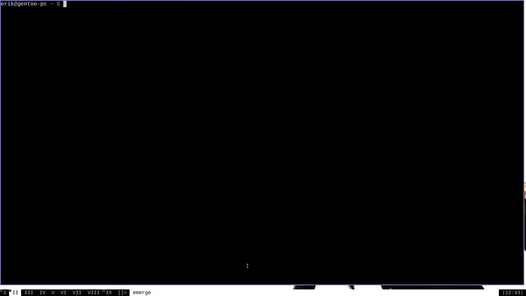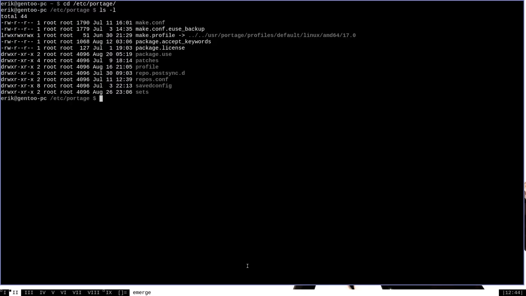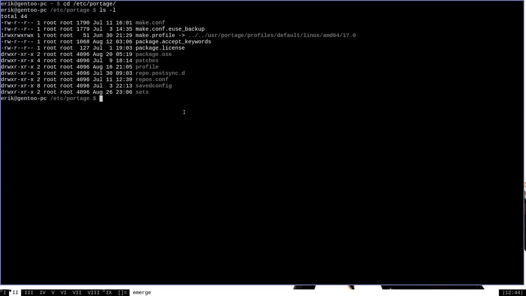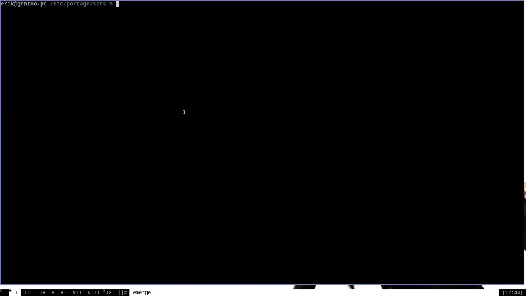Now, we can define our own sets, and in fact, that is a very useful attribute of sets. We do that in /etc/portage in the sets directory. Now, unlike a lot of /etc/portage locations, sets has to be a directory. That's because the name of the set that you're going to define is going to be the name of the file that you put in the sets directory, and the file will be a list of packages for emerge to read. So let's change directory into sets, and let's create a set file of our own.